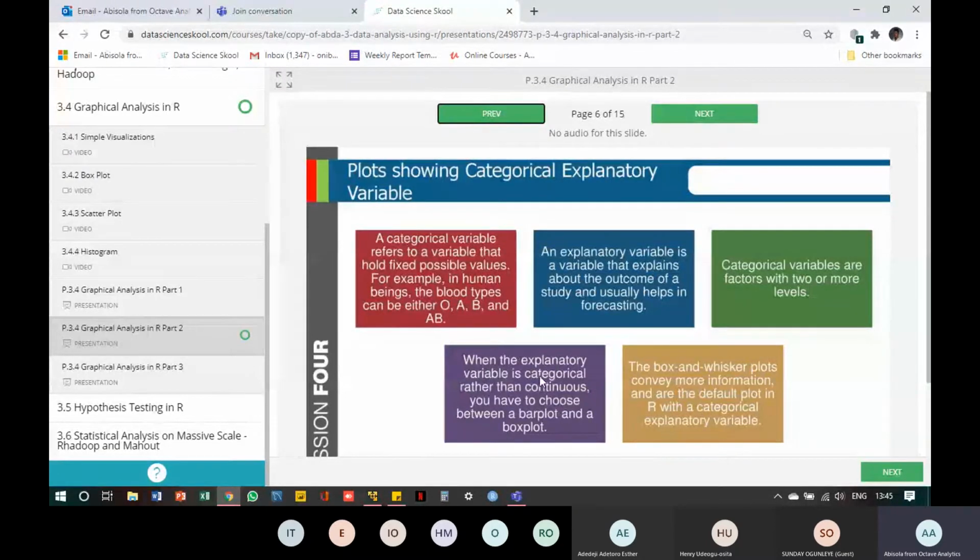Then when the explanatory variable is categorical rather than continuous, you have to choose between a bar plot and a box plot. So when your explanatory variable is categorical, like I told you, you can only use a bar plot or a box plot. You can't use any other one. You cannot use your scatter plot or your line chart and so on. It's wrong to use a line chart for categorical variables.